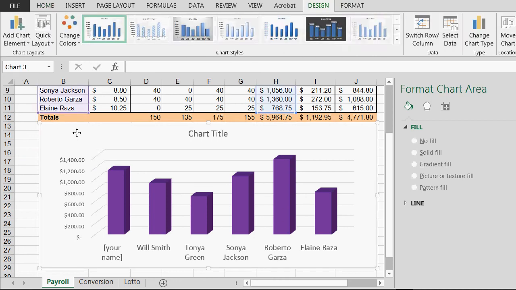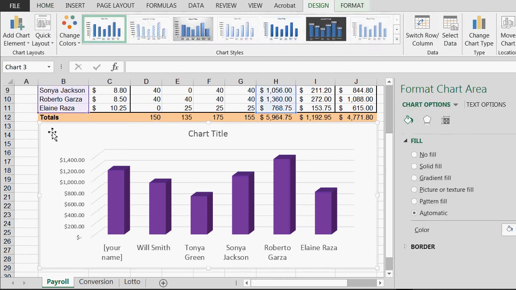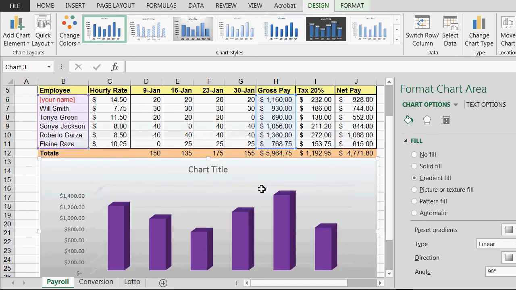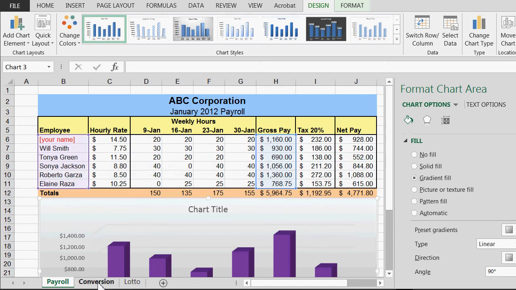Okay, now the background, if you click on the background over here, just like in a blank area right here, you could do something like a gradient fill. That's what I have in the instructions to do that. Okay, now, so let's click on the conversion sheet.